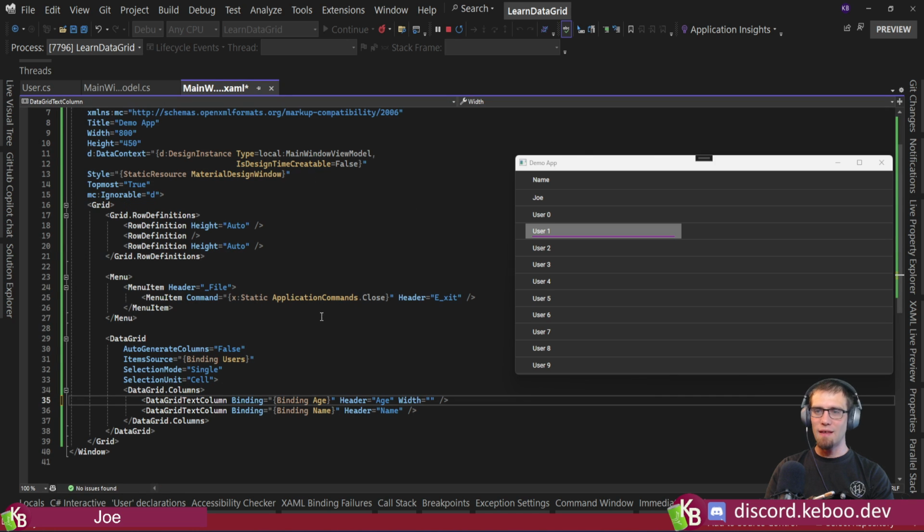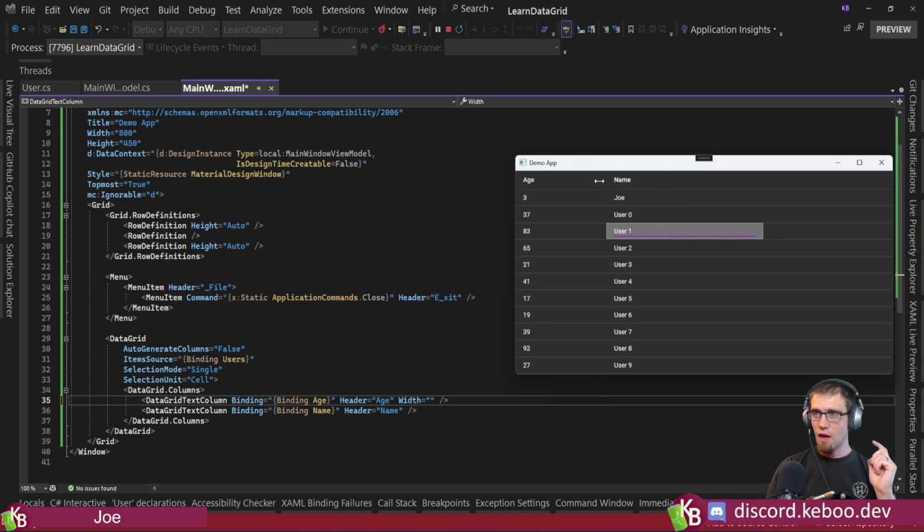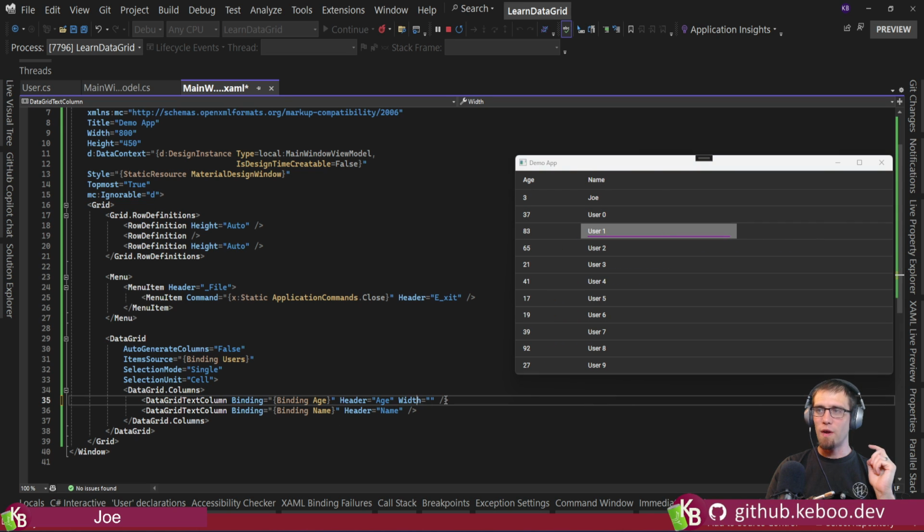It is worth noting that if you allow users to change the size, like I was doing with this, this width is an initial value. It's not a fixed value.